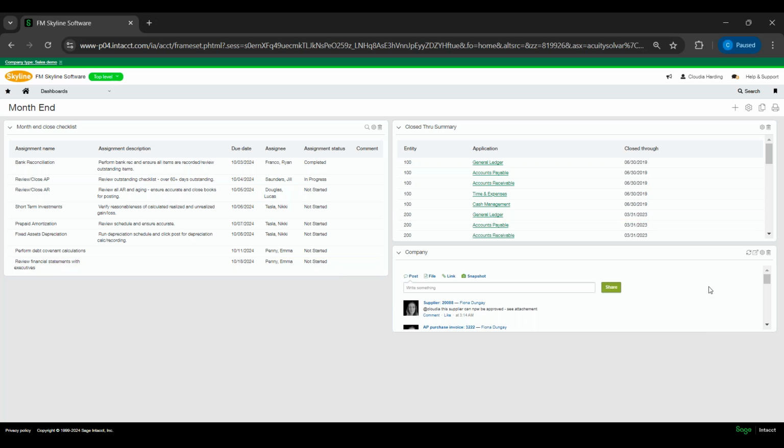And if we create a group for our month-end checklist or for month-end process, for example, then we could just add the feed for that group and see anything that's related to the month-end process. I've also added into here the close through summary. So this is just showing us where the books are closed through to per ledger, per entity. But you could also link any reports that you're running as part of this month-end process, for example.